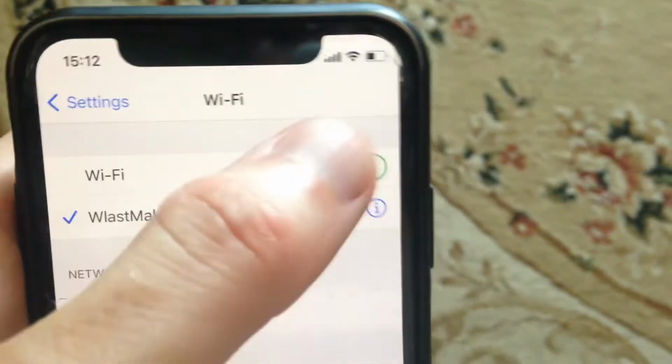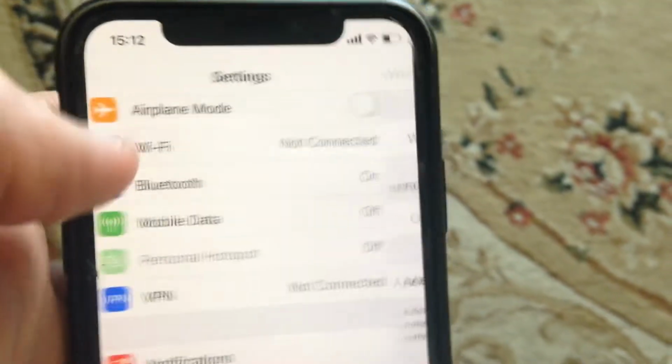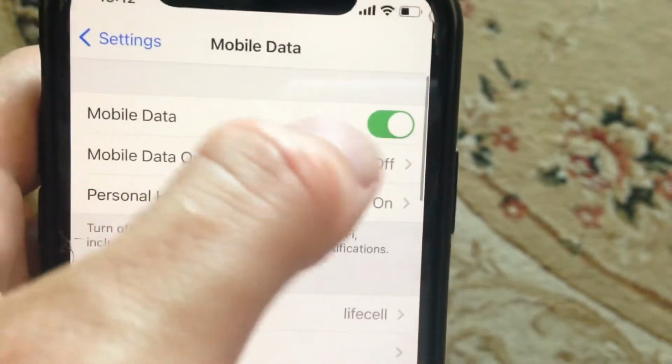Just go to the settings. In the settings, if you're using Wi-Fi, just try to turn it off and turn it on again. You can also do it with mobile data or cellular data, just turn it off and turn it on again.